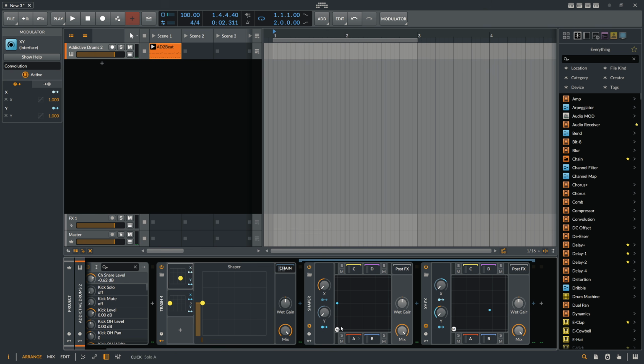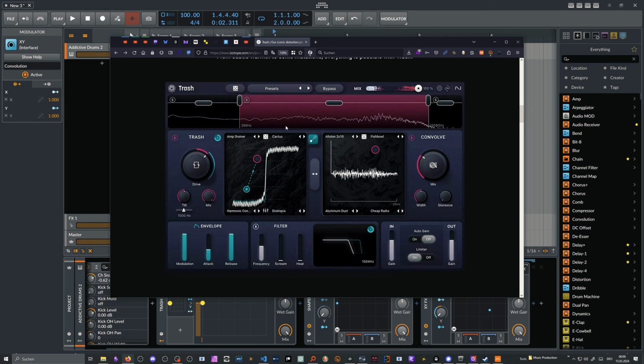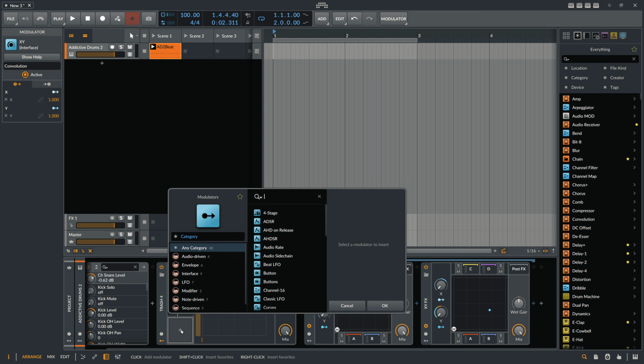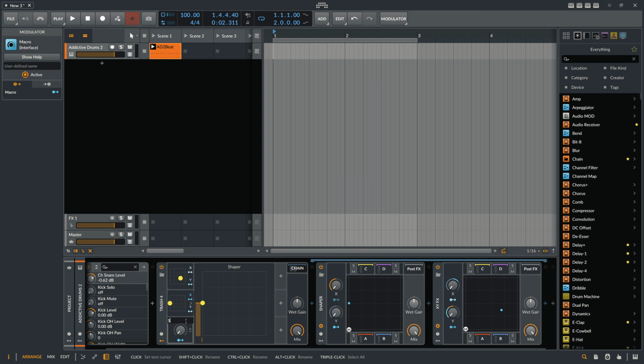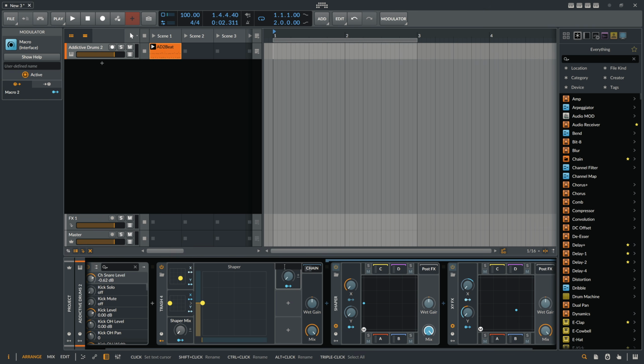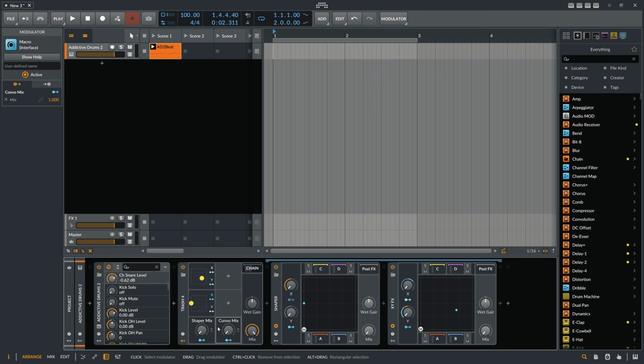Nice. Okay, so now that we have this, let me see. We have a convolution. We have also mix for both of them. Okay, so we use a macro here. Shaper mix. And we use a macro for convolution mix. Okay, nice. We can close this down. This is shaper, this is convolution. So maybe put this here on top. Nice. Okay, so we can mix this in.